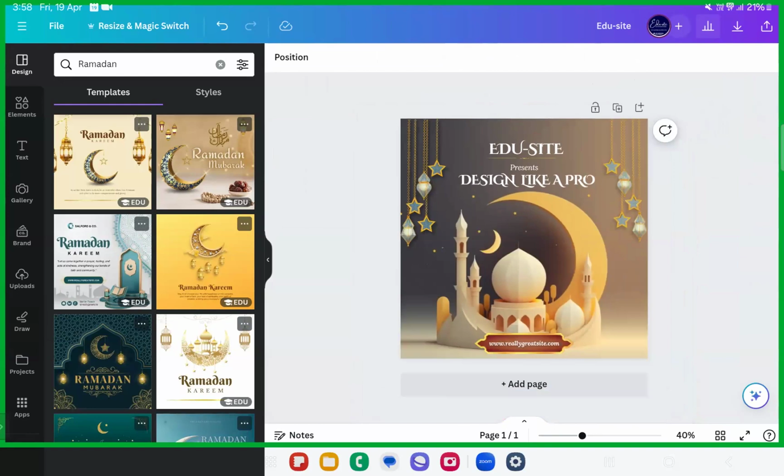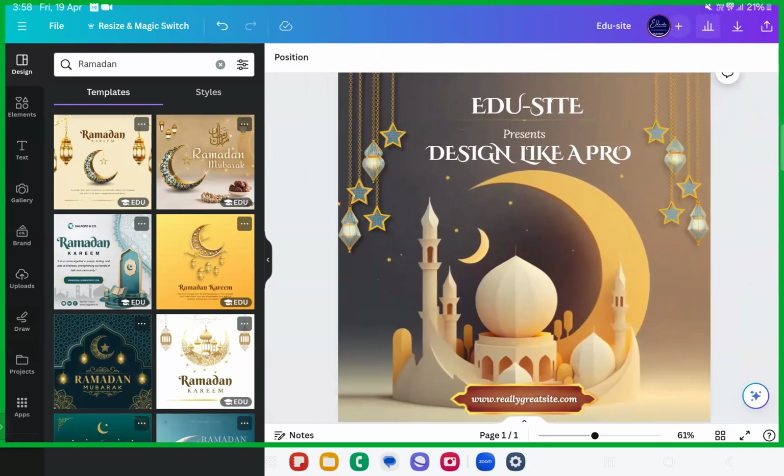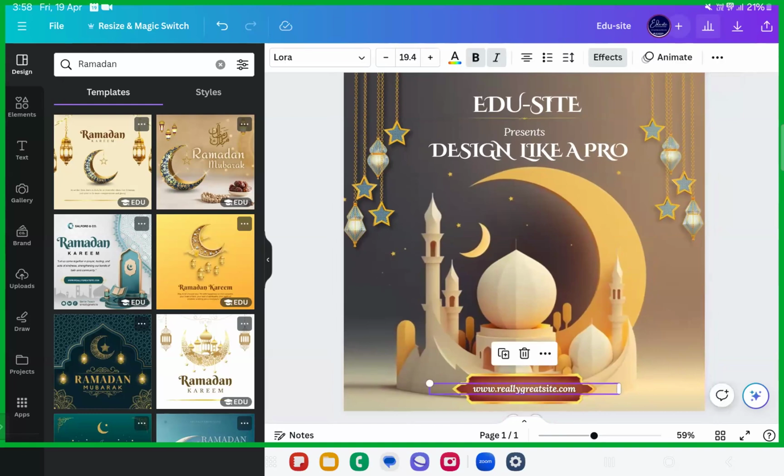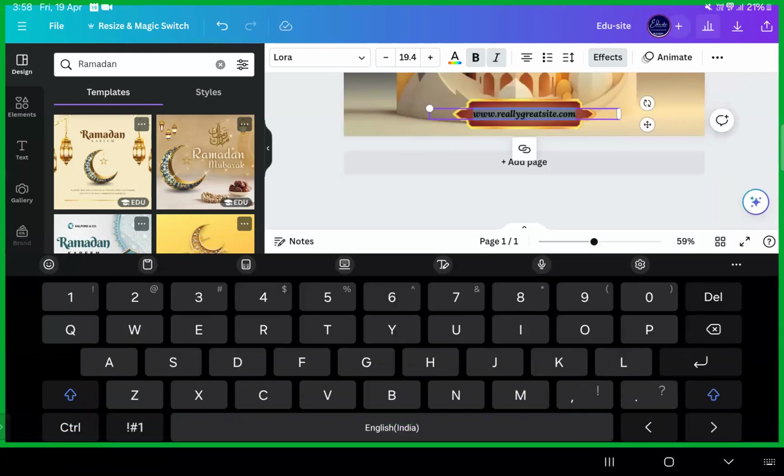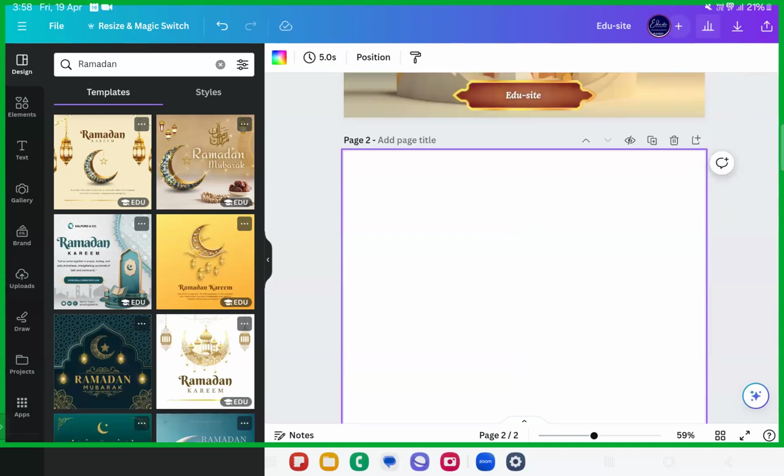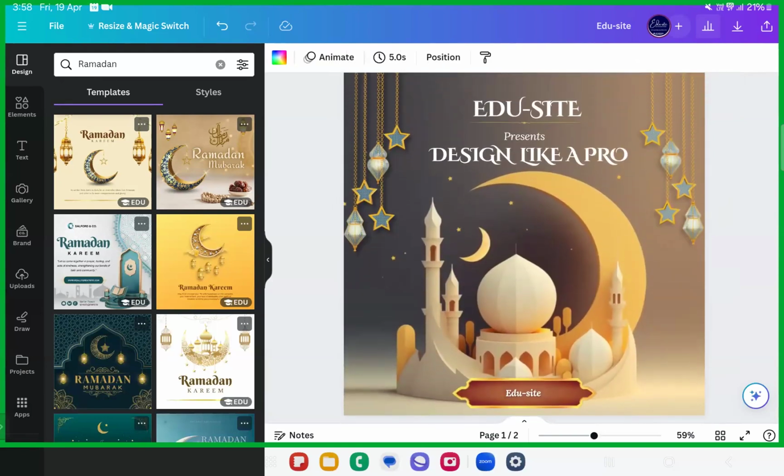See, what we did here is we already designed a template, the pre-designed frames, and we just changed it according to our need, and we created one wonderful, graphically designed flyer. So we'll just write it as EDU-SITE. Okay, so this is done. This was created so beautifully, right, dear sisters and brothers?